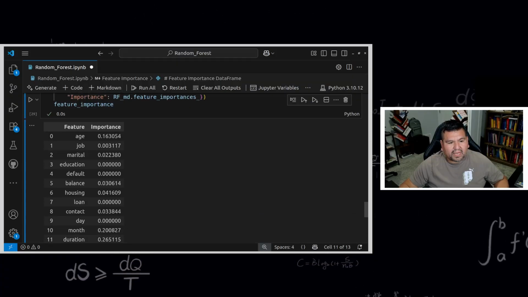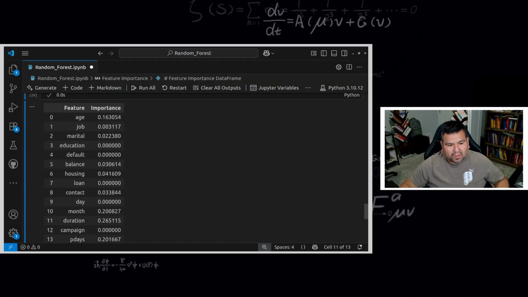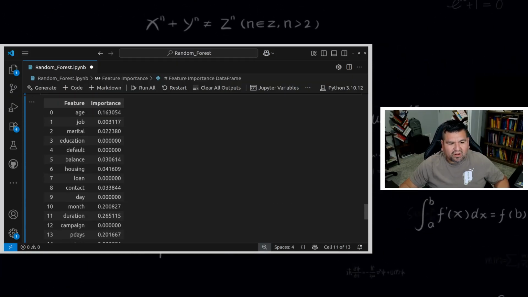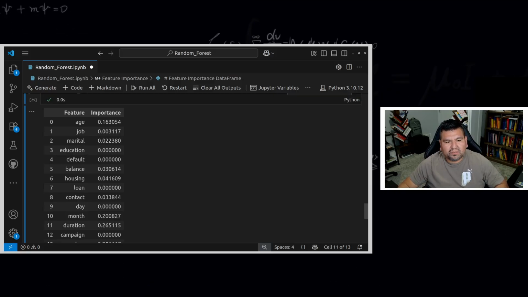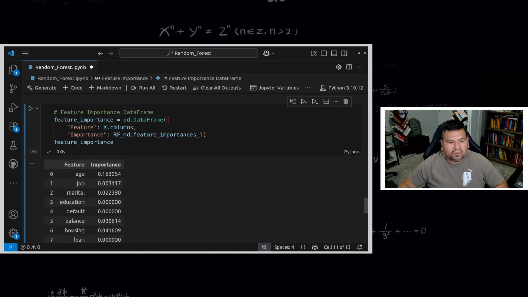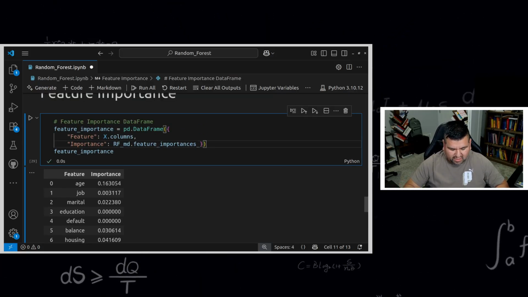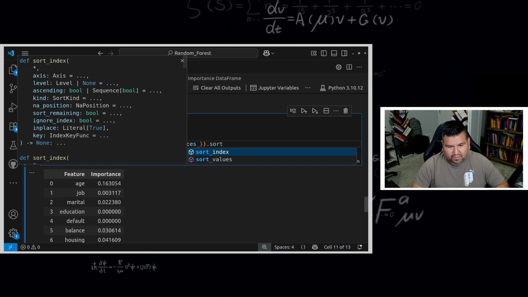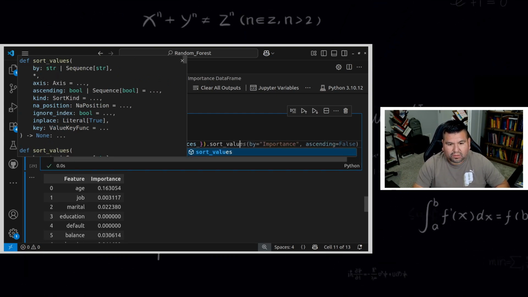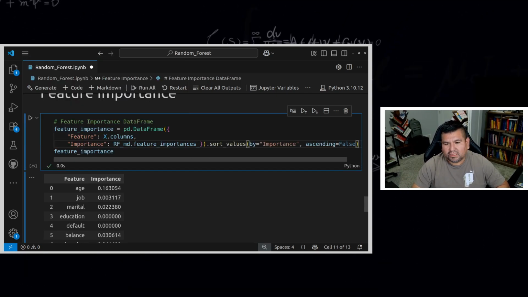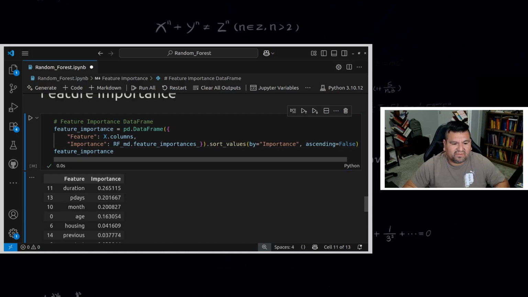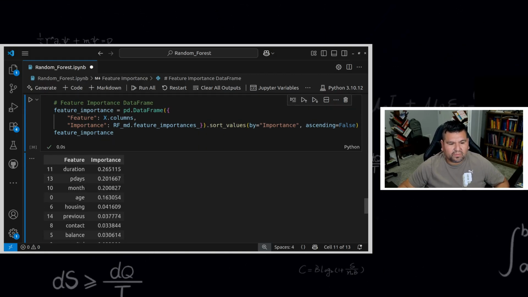Okay, so here is the importance associated to each feature. In this case, it's recommended to sort the values from largest to smallest, so we can do sort values by importances, ascending equals to false. Now it's sorted based on the importance.